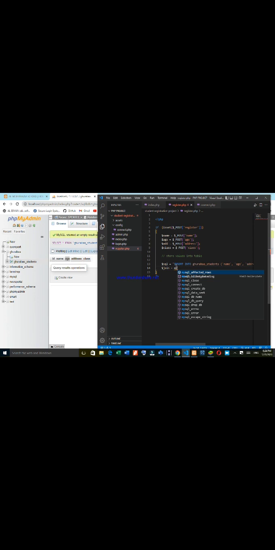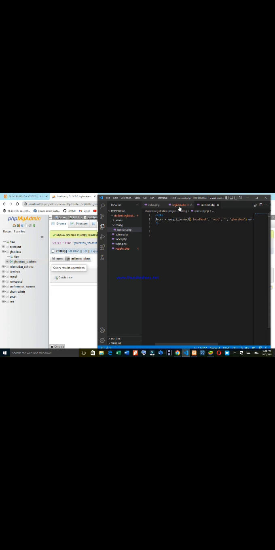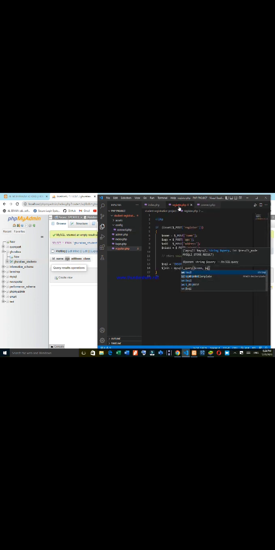Like mysql query, that is, we are joining some two variables, some two queries. So I'm gonna join the connection here, then variable SQL. That's all. Then I'm successfully written the registration code.